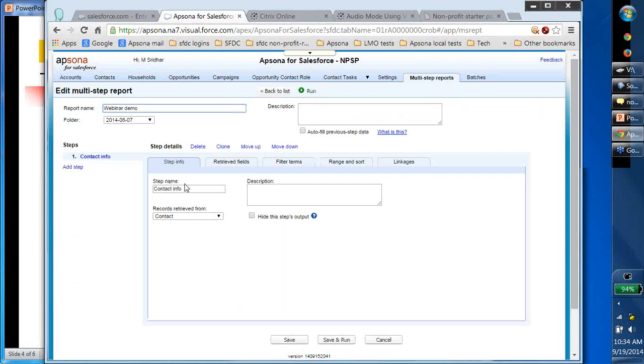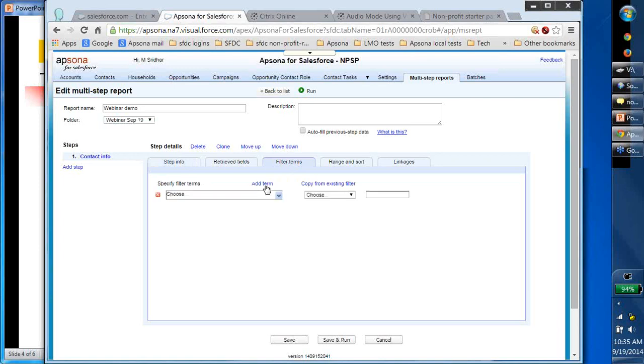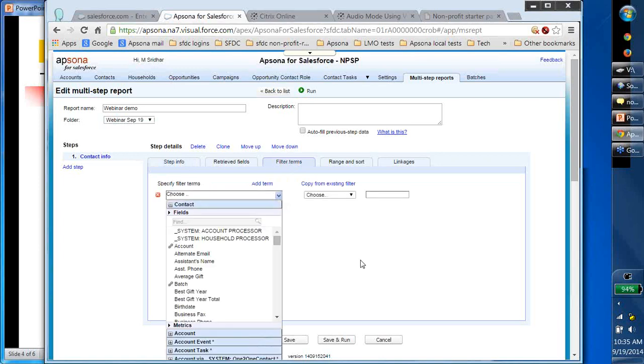And when we do so, what does it mean to say we only want donors? Well, the way we ascribe significance to it is we say that only the contacts that have an associated contact role record are eligible. So if you go into the filter terms here and you add a term, you can select a field that specifies that they have a record ID in the contact role object.